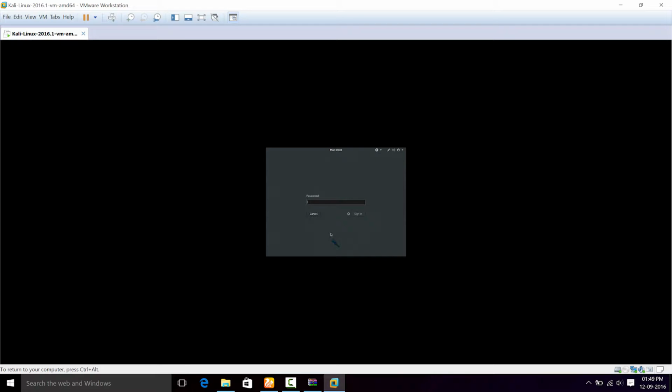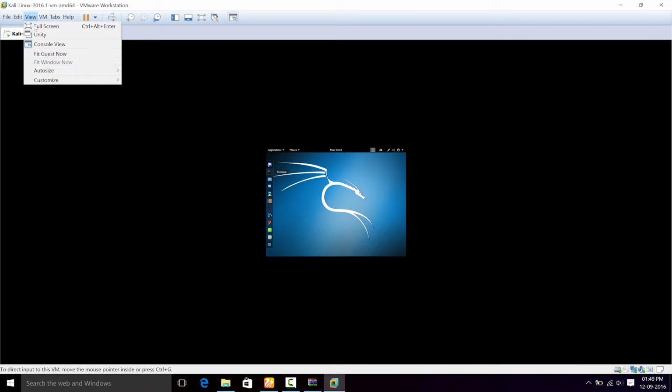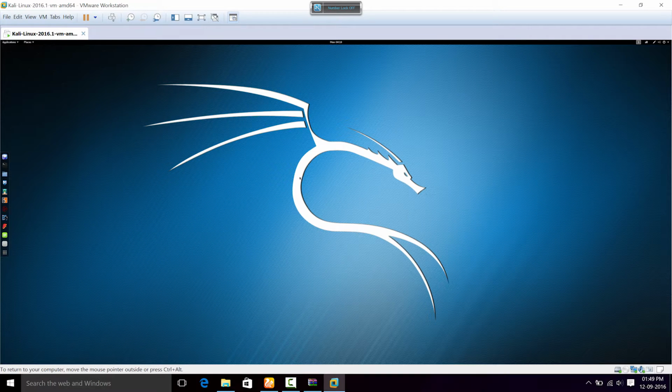After that, it's going to sign you in. It's going to take a little while. As you can see, now this thing is open, but I can't see anything. So what you're going to do is click on this View and go to Autosize and Autofit Guest. So once you press that, it gets completely onto the full screen.